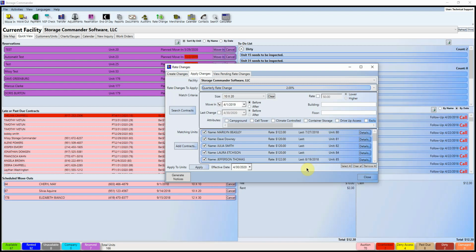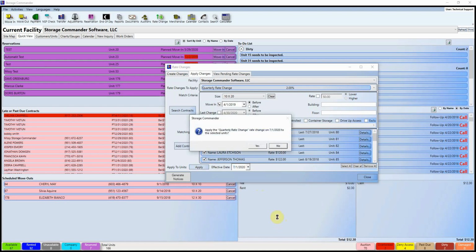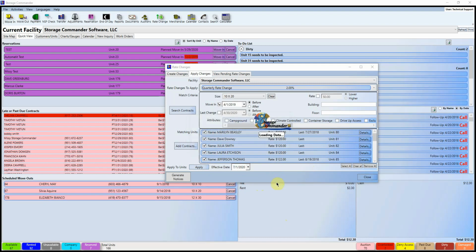Now I can apply that change, and when I decide for my rate change to come into effect, I would select that date. Maybe I want it to come into effect in my next quarter, so maybe it's July 1st. I'm going to apply the changes. Are we sure we want to apply this? I'm going to say yes.